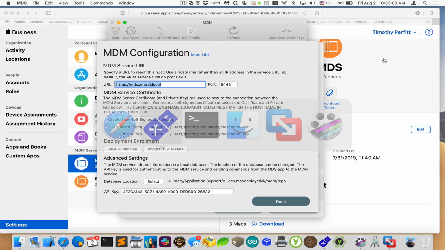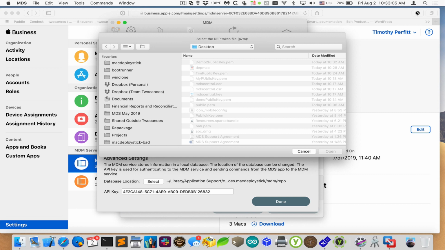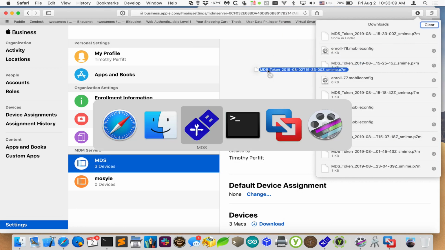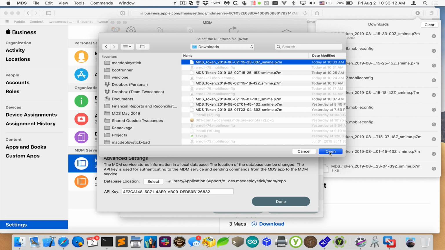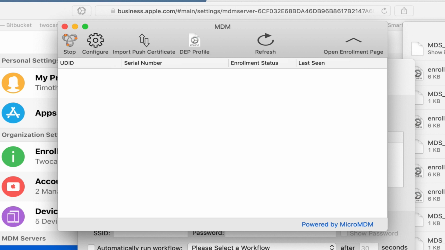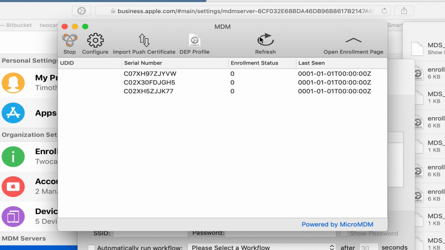And all we need to do is go back into MDS and import that key. So I'll just find it here in my downloads, and I'll drag it over there and select it. All right, now we're done. So we can actually talk to the portal now. If I click on refresh, I should see my three devices that I have defined inside the portal inside of device enrollment, which I do.